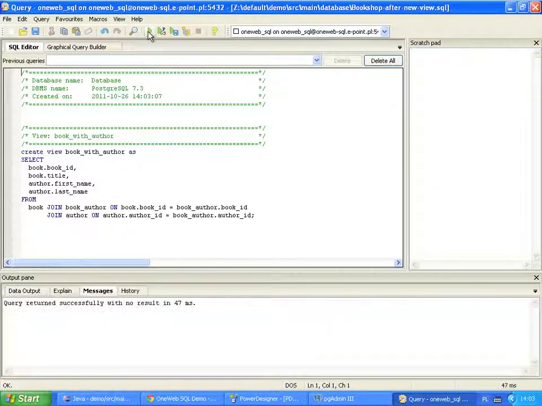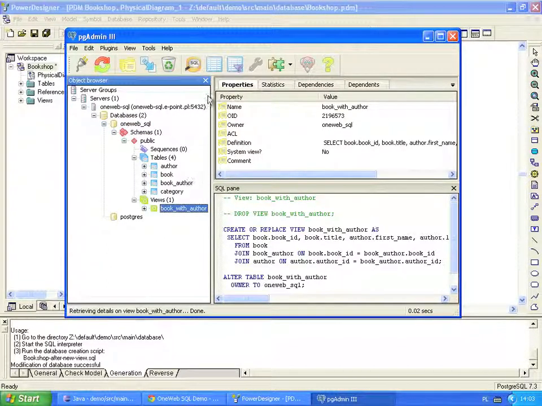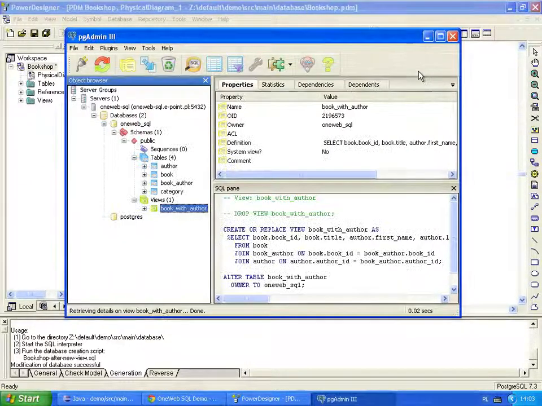Let's run the script against our database. The script runs with no errors. We refresh the application tree to see the database changes. Our newly created view appears in the Views node. Quick check reveals that it returns valid data.